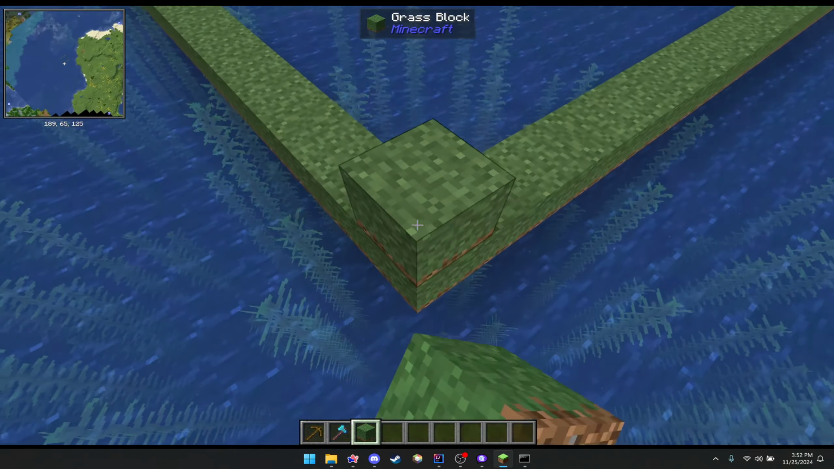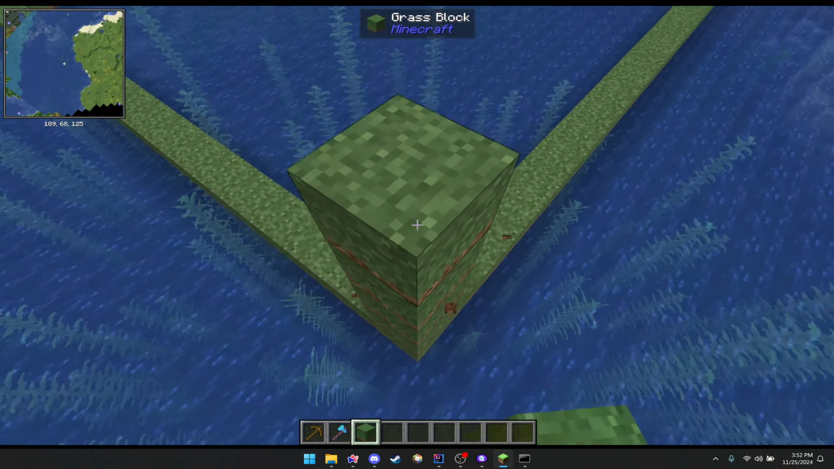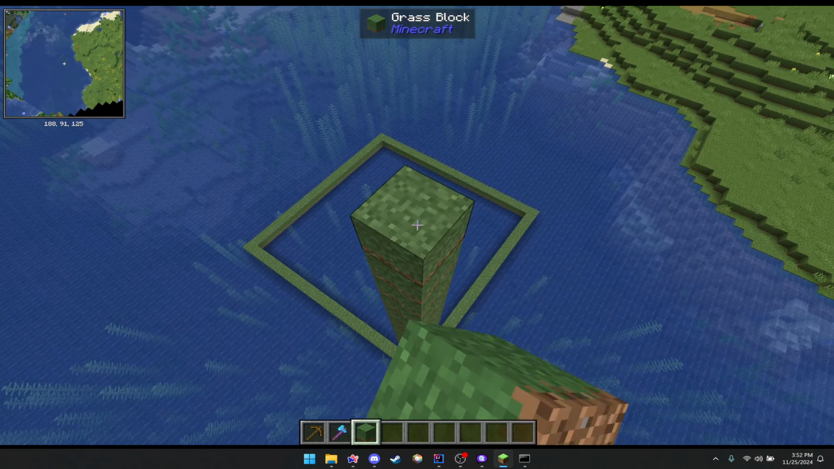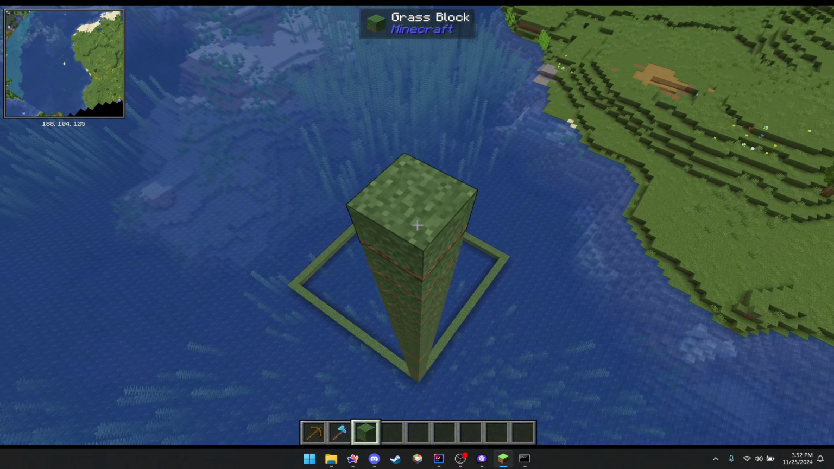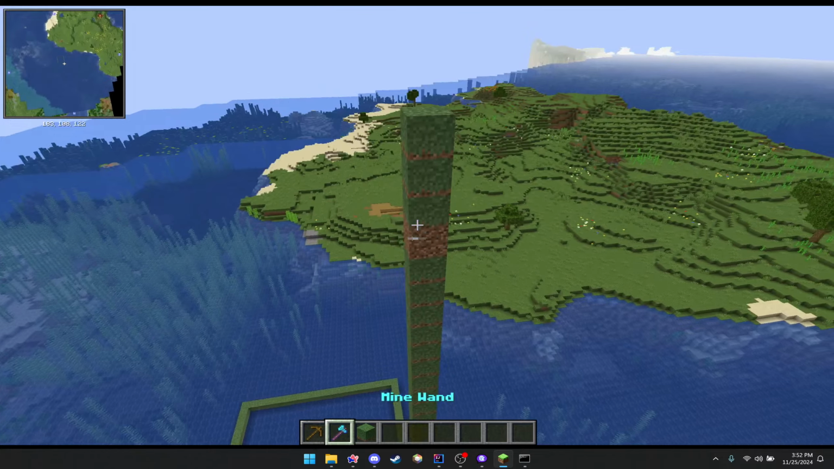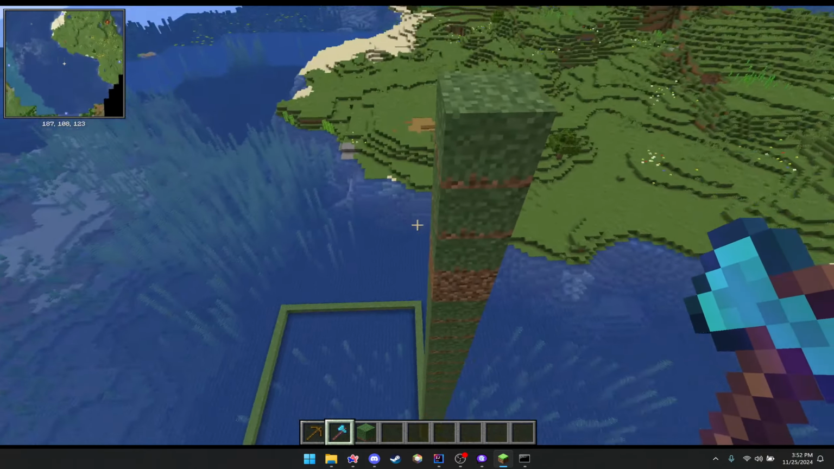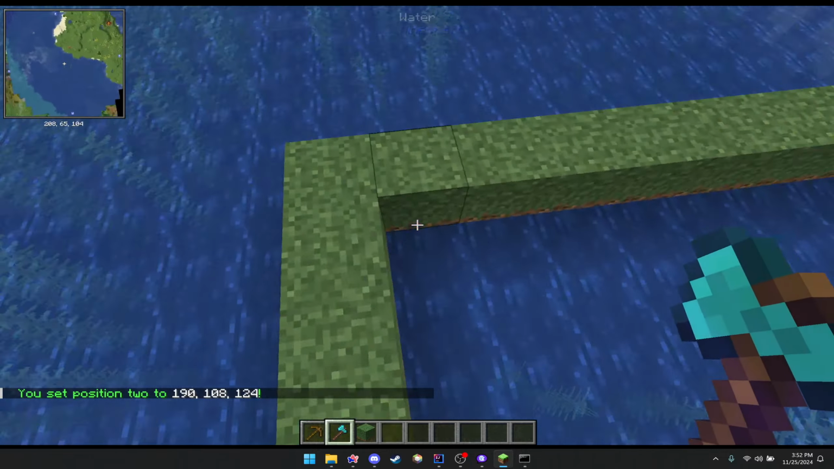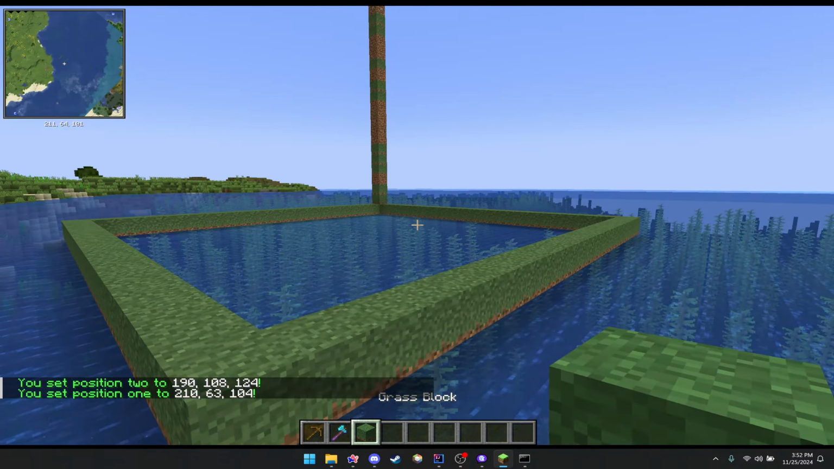Okay, and then let's go up, it doesn't matter how many blocks, just go up all the way as far as we want. Okay, let's go ahead and left click this one so we don't break it, because we forgot to cancel the event. Let's do position 1 right there.